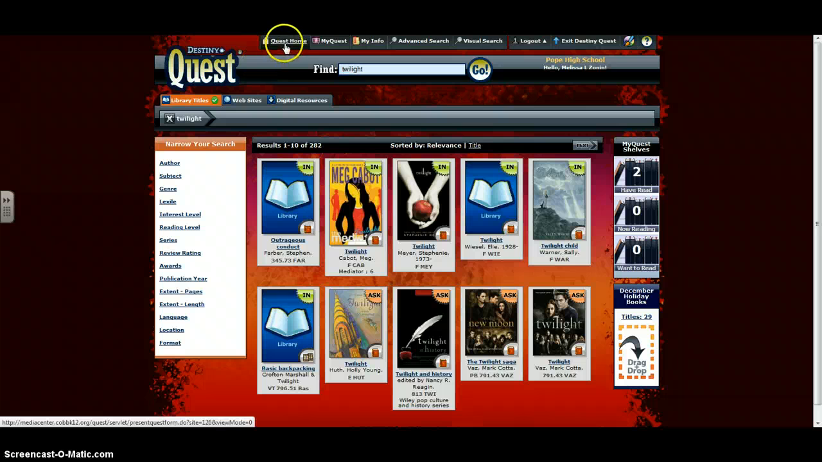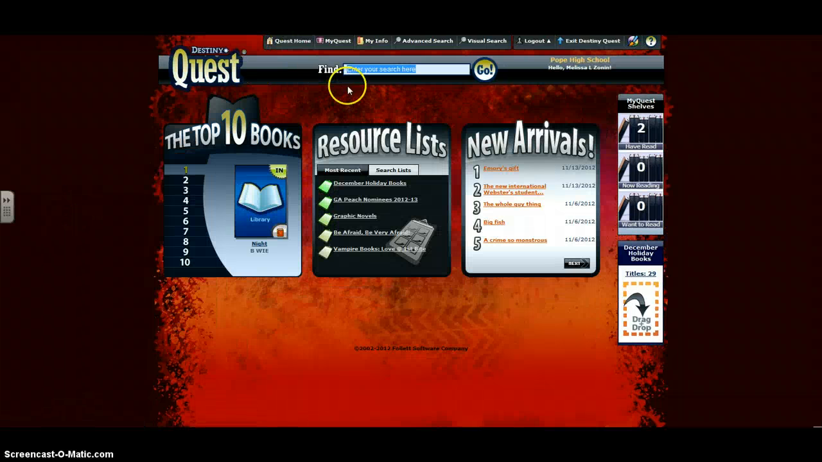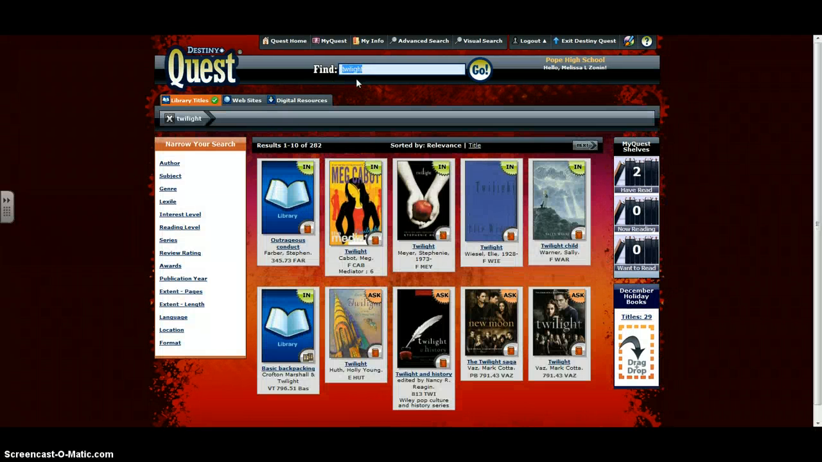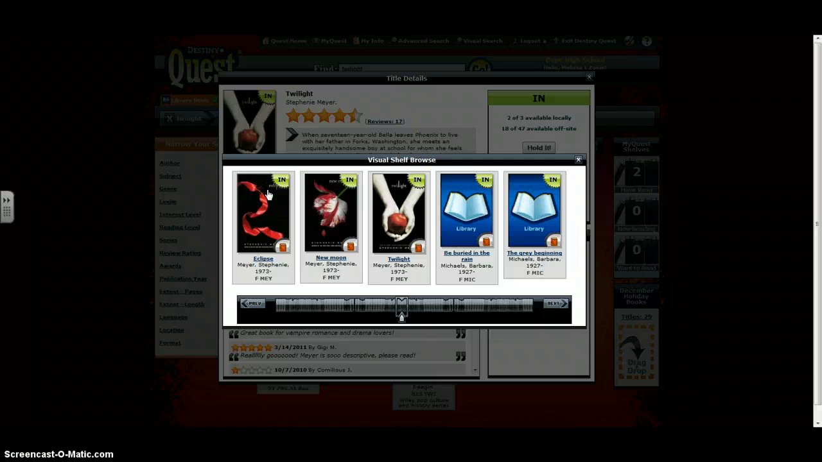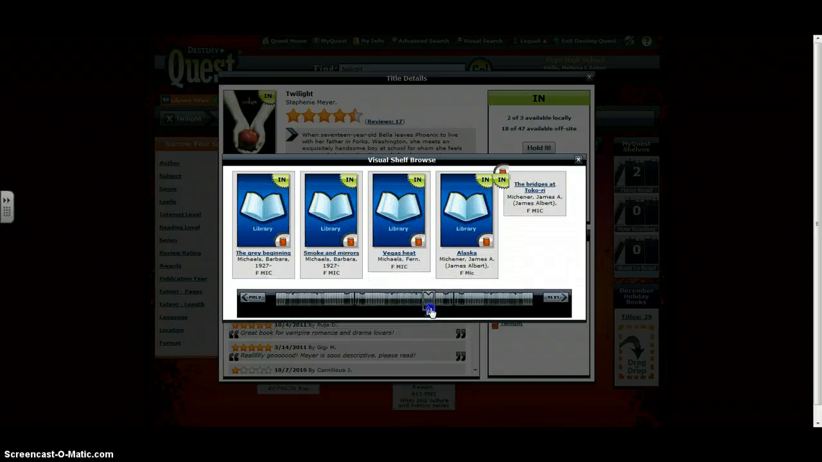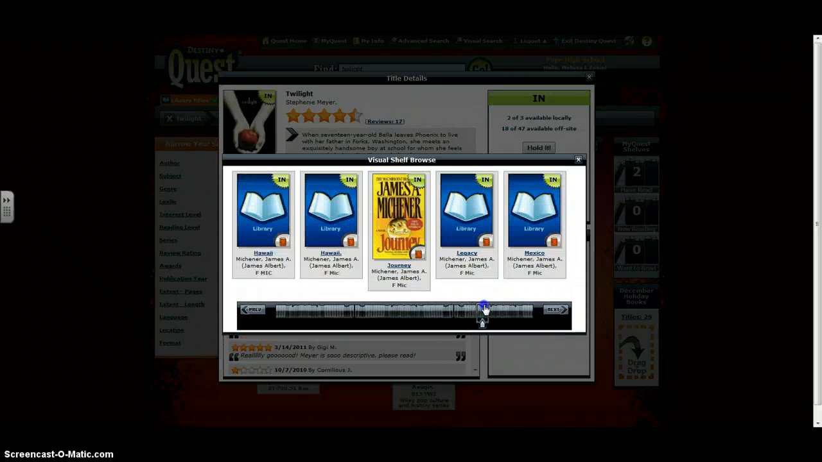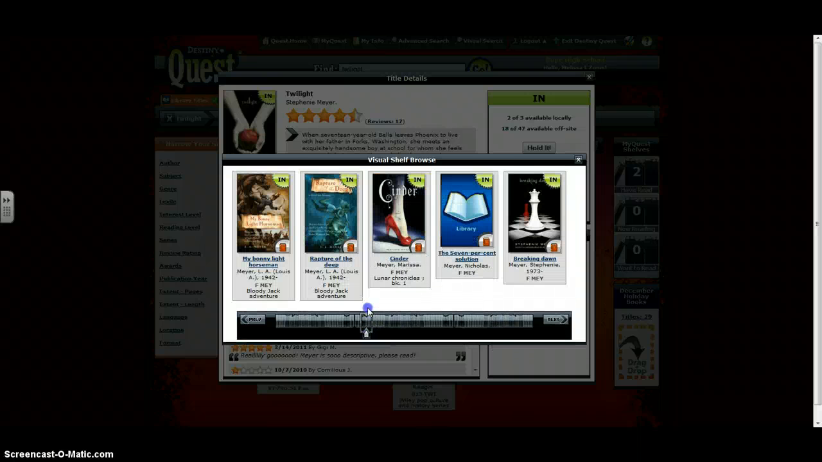Another thing that you can do is you can search for books through the way they are sitting on the shelves. So if I look up Twilight again, and I click on Shelf Browse, then I'm going to see Twilight, but I'm also going to see all the books that are sitting on the shelf in the library next to that book. And down here you can see you've got a little dial where you can move it, and as you move it you see all the books that are sitting on the shelves, which is kind of a cool way to look at all the different books that your library has.